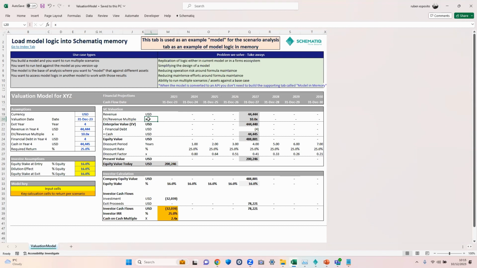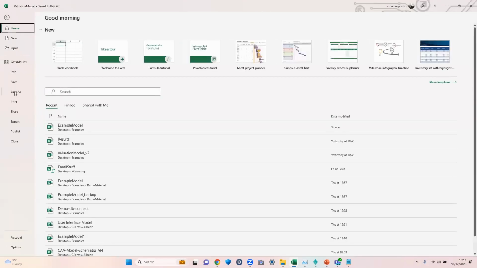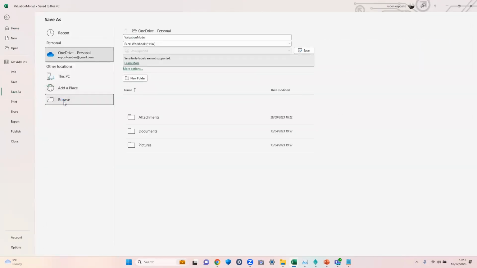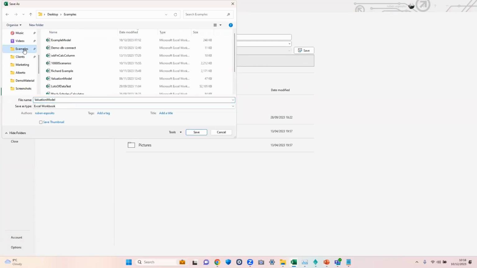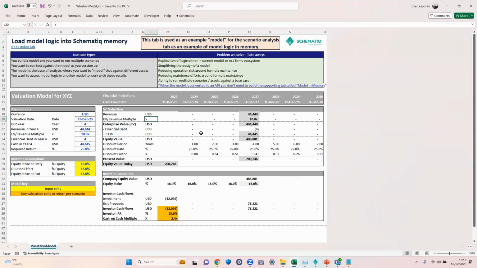Now, in reality, we know people aren't usually permitted to work on their C drive. So what we would expect is that someone's going to navigate away from that particular location and save the model elsewhere. So in this case, I'm just going to move to a different folder, and I'm going to call the model, in a typical Excel naming convention, V2, and click on Save.